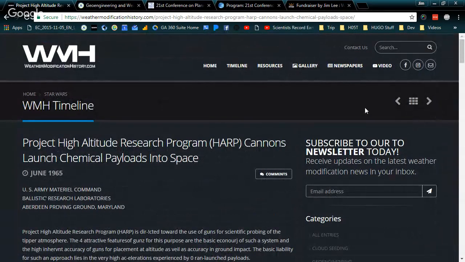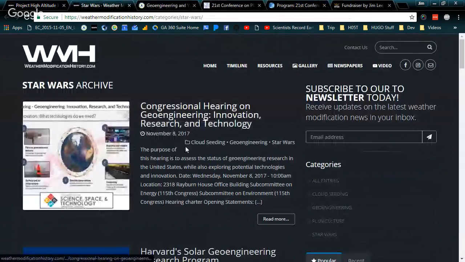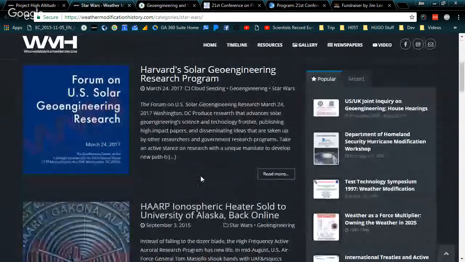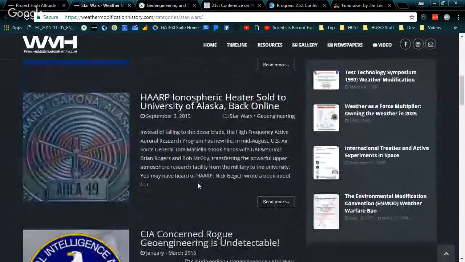Up here at the top of the timeline, it says right here, WMH timeline. There's categories. So this one is obviously in the Star Wars category. Anything related to space weather modification is in the Star Wars category. You can click that, and this is what it looked like. It puts them all in just your regular kind of blocky list. These are things related to space.